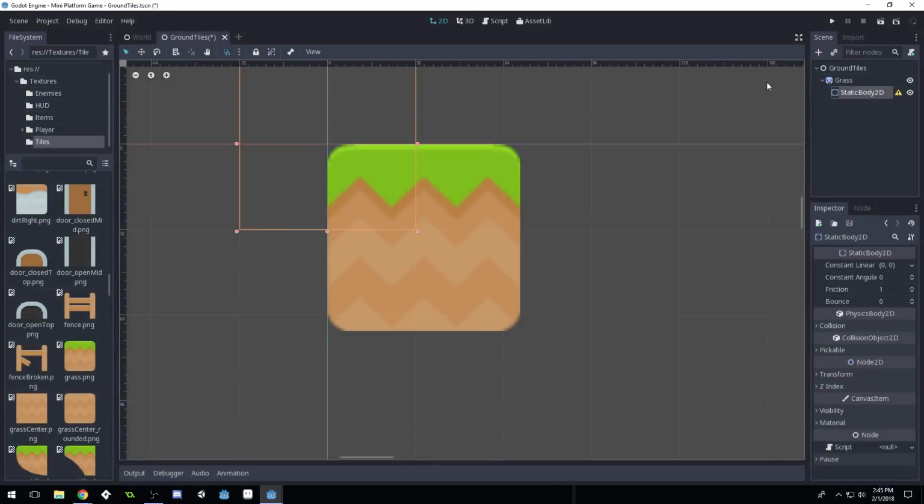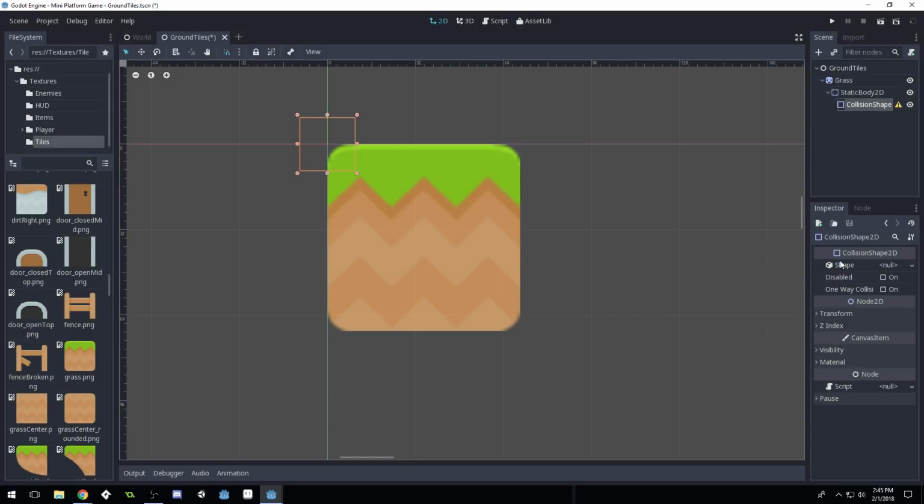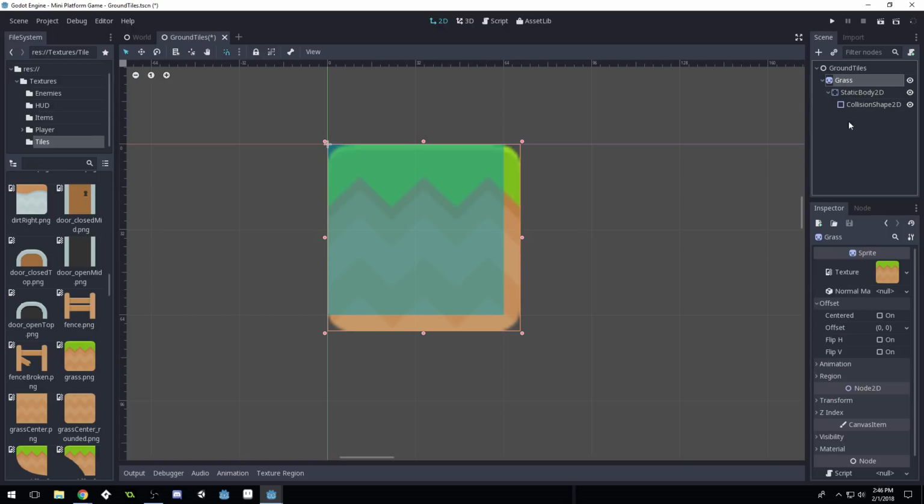Okay. And then the static body 2D, we need to add our collision shape to it. So just do collision shape 2D and do new rectangle shape, just like we did before. We'll drag this right here. And remember, you can drag the extents out, like this. It looks like our tile actually isn't the right size, the grass here.